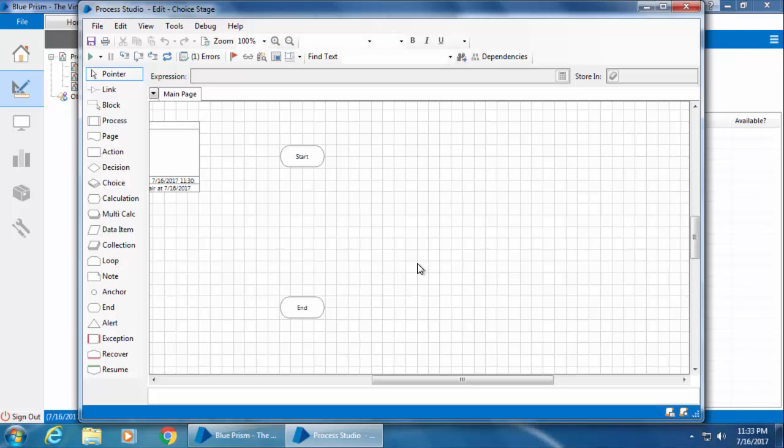A decision stage allows you to set only two conditions, which are true and false, so that the process can take only one of the two paths. But what if you want to have more than two conditions and have the process choose a path from more than two paths? That's where the choice stage comes in handy. This is exactly the same as a switch case in any programming language. Let's see how this works.